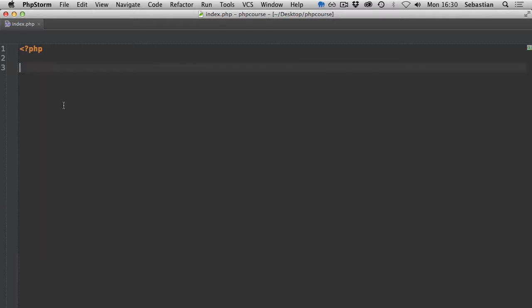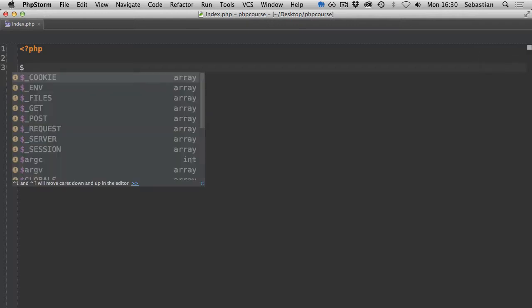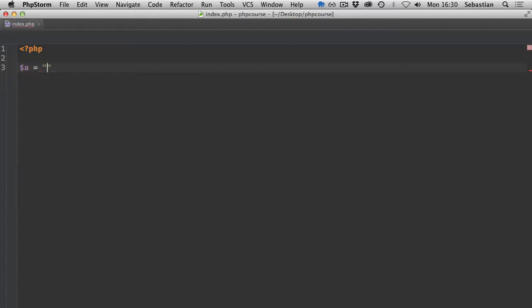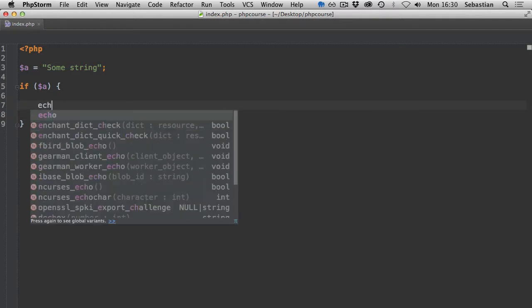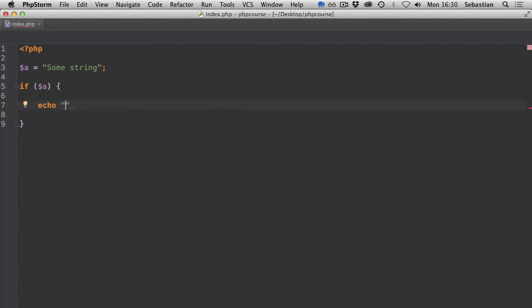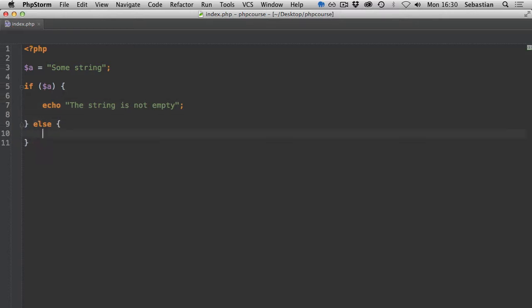Let's quickly remove everything, and we are going to start working with slightly different data now. We are going to create the variable a, let's say, and we are going to put some string in between double quotes. And now I'm going to check if a, I'm going to echo something. Let's say the string is not empty, and then a simple else, echoing the string is empty.